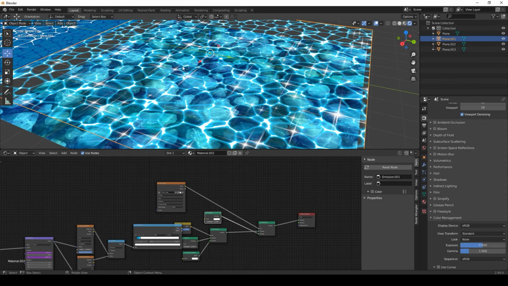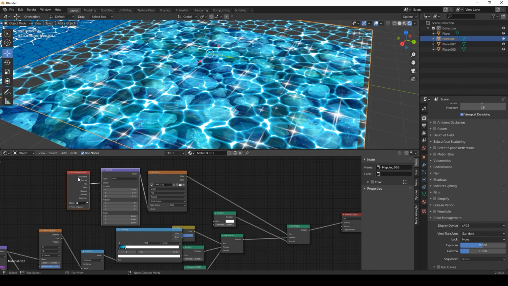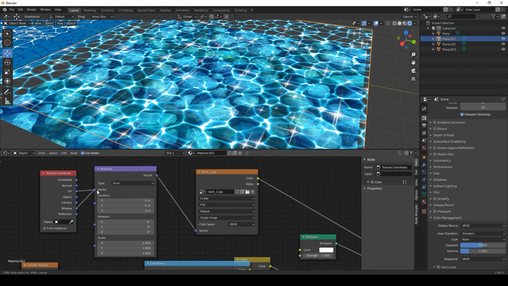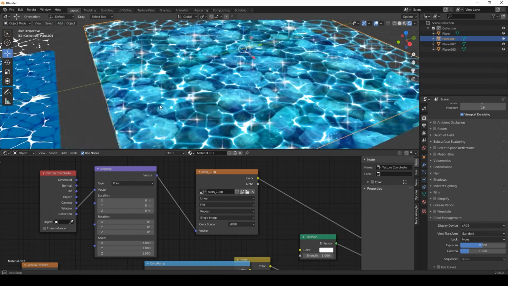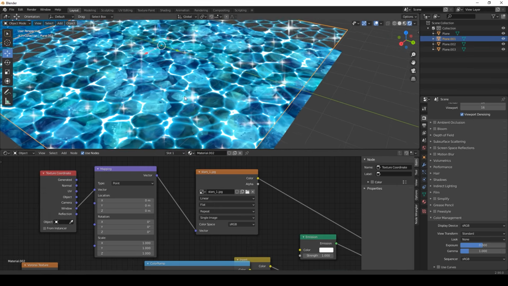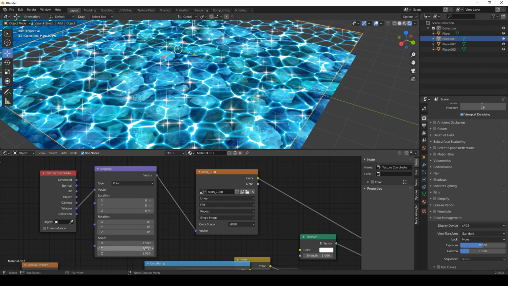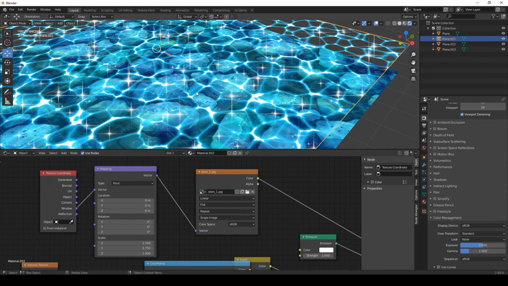Now we want to make the stars look at the camera. So let's add a mapping node and a texture coordinate node. And let's plug the window of the texture coordinate into the vector. And this will make the sparks look at our camera at all times. We are going to set the scale to 1.5 for the X value and 0.75 for the Y value. And now we are ready to animate these stars.